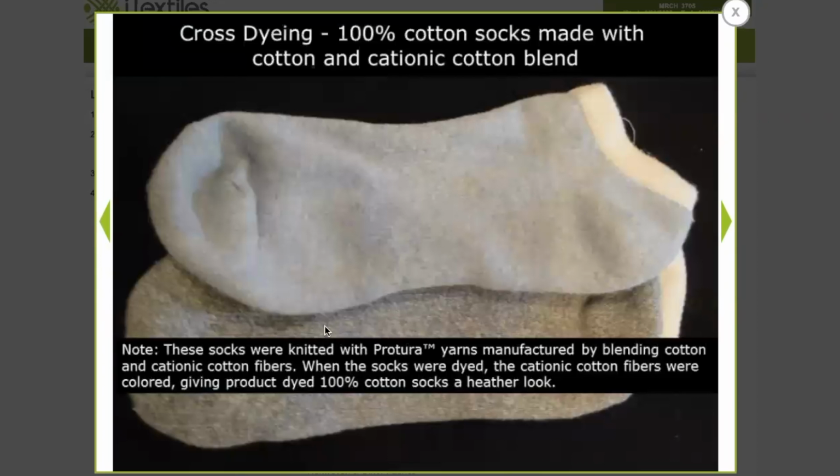So these socks, you see that heather effect. This is created from cross dyeing. In this case, this is not even a blend. This is 100% cotton. So you have cotton fibers and you have cationic cotton fibers. And when the socks were dyed, the cationic cotton fibers were colored, but not the cotton fibers. So you get that heather look.